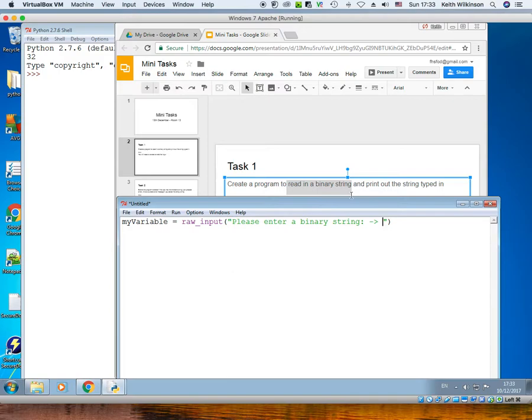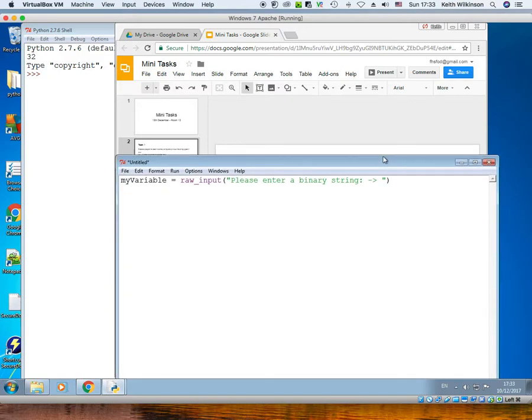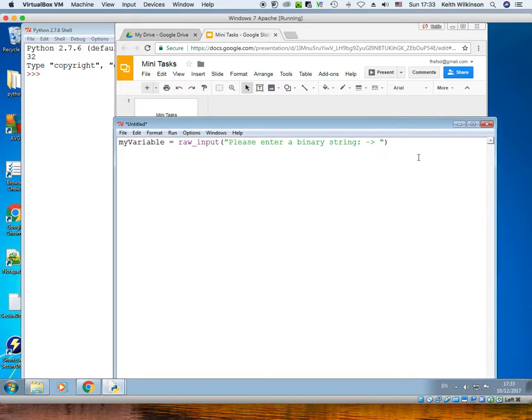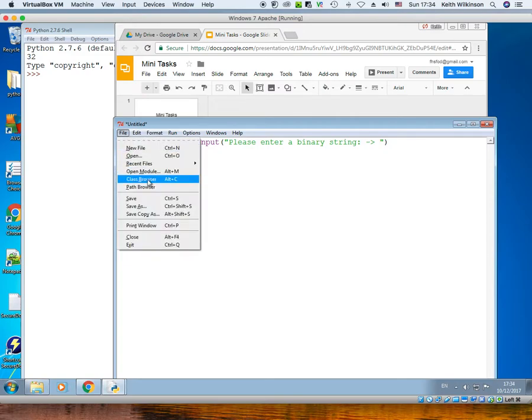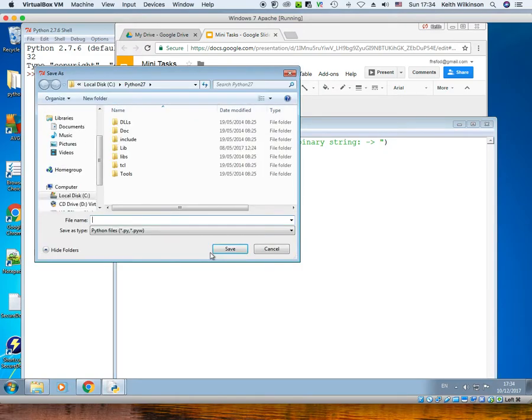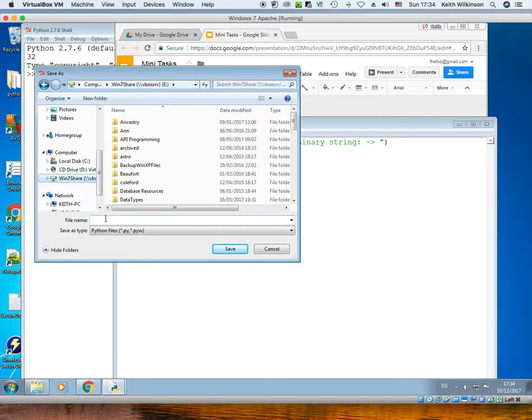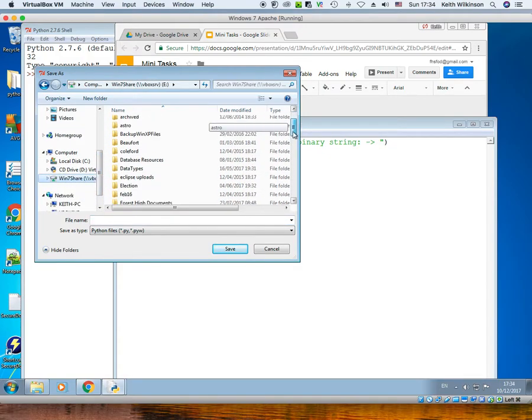The second part is print out the string typed in. So all we need to do is print out the variable. So if I type print my variable, that is the program. Now we need to save this for it to run, so let's save it in the correct location. Yours will be somewhere different.